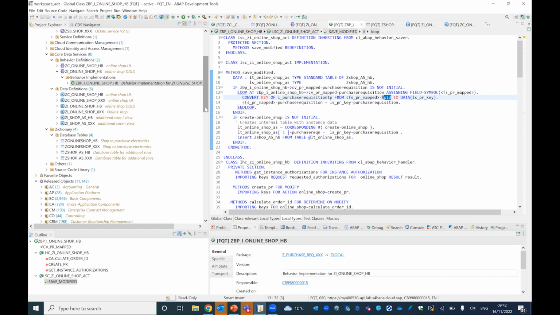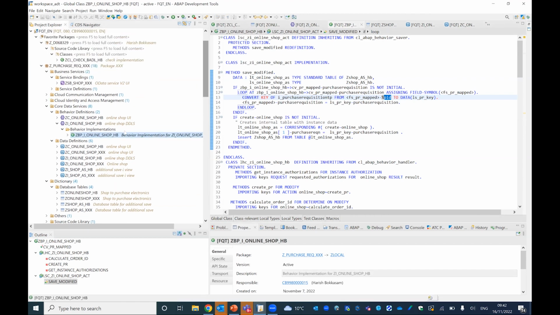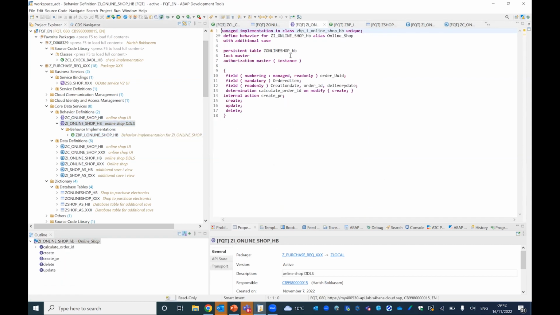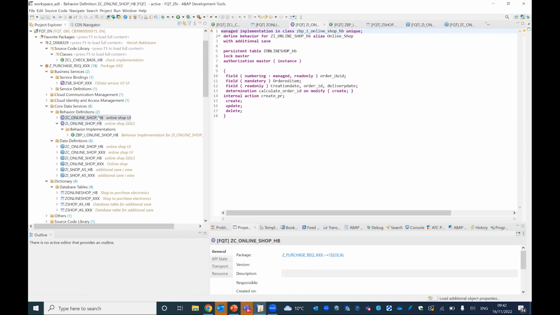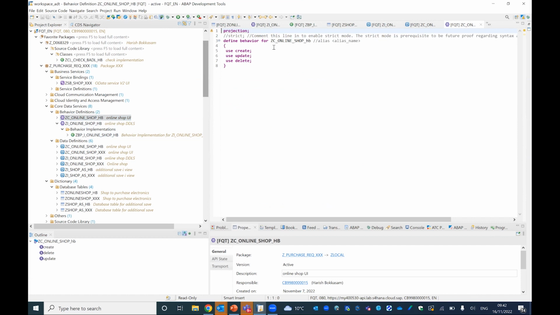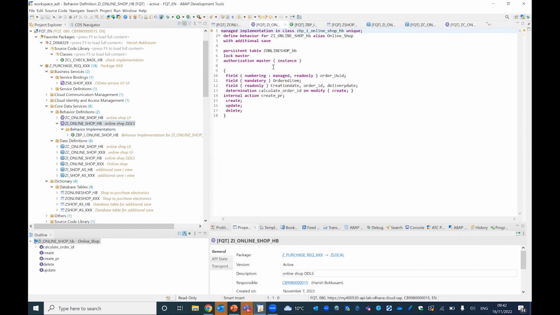And here this is all code, but somehow this has to come onto the UI. So here we have the behavior definition for the interface view. This could be reused. Then we have the behavior definition for the projection view. Here we are saying use, which means we are using the create, update, delete operations from the behavior definition of interface view. We have defined all the behaviors, all the operations here, and we are using whatever we need here.